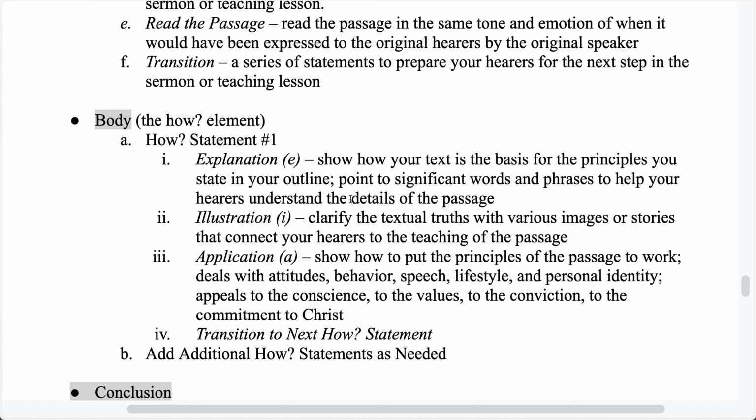Then you have illustration. Illustrations clarify the textual truths with various images or stories that connect your contemporary hearers to the teaching of the passage. Okay? And so you want to be aware of that. That's what illustrations do. And then application, they show how to put the principles of the passage to work.